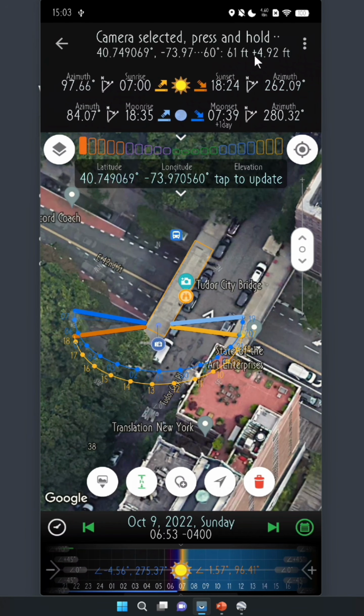If you tap on the camera pin again, you can see that the subtitle says 61 feet without a plus sign. No plus sign means that the value 61 is an elevation from the sea level. This is how you adjust the elevation if you find the default elevation is wrong, or you want to get the absolute elevation as the camera height.